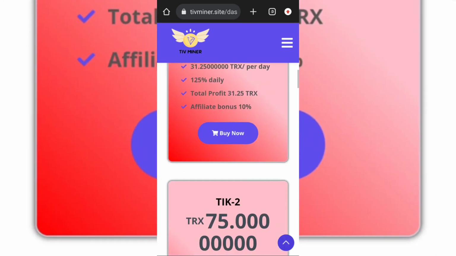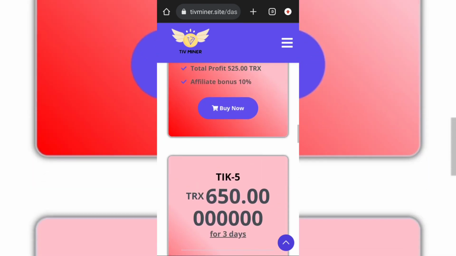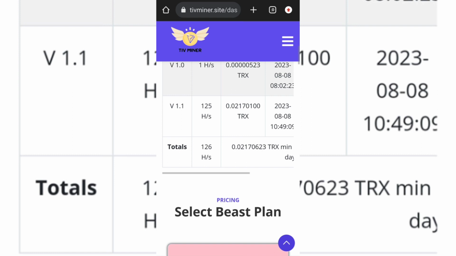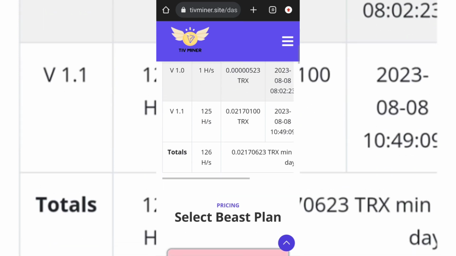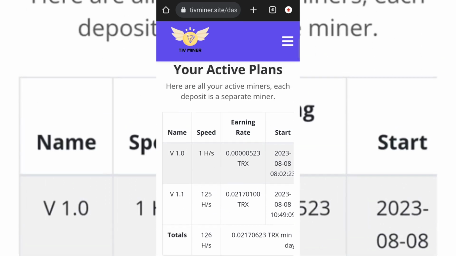You can go for the 75 TRX, 150 TRX, whichever one you choose. But I advise you to go for the one that you can afford to lose, because I am not a financial advisor.